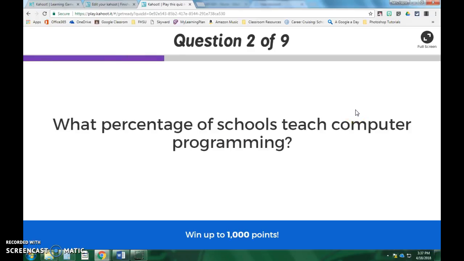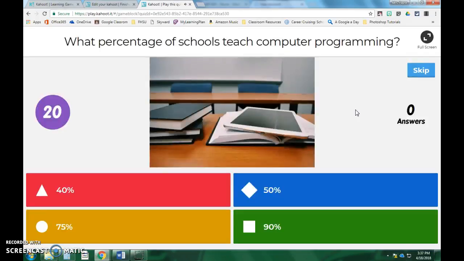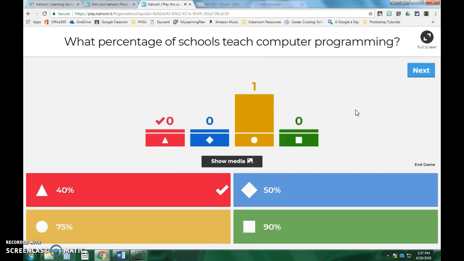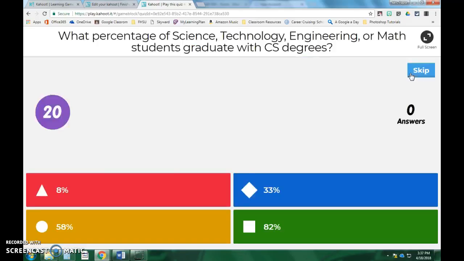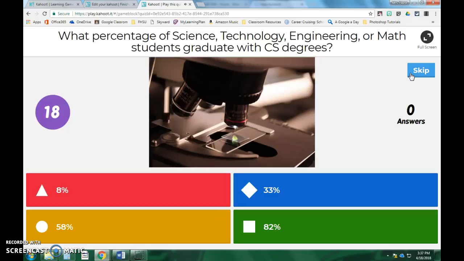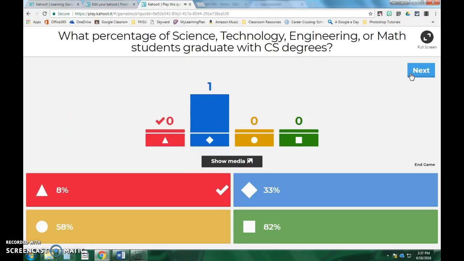So what percentage of schools teach computer programming? I like that it gives you the chance to read the question because some students aren't as fast of readers. And so I think that's a good thing that they're doing there. So I'll pick an answer. I was wrong. 40% of schools teach computer programming, which is way low. Okay, so looking at STEM, graduate with computer science degrees. So again, I was wrong.